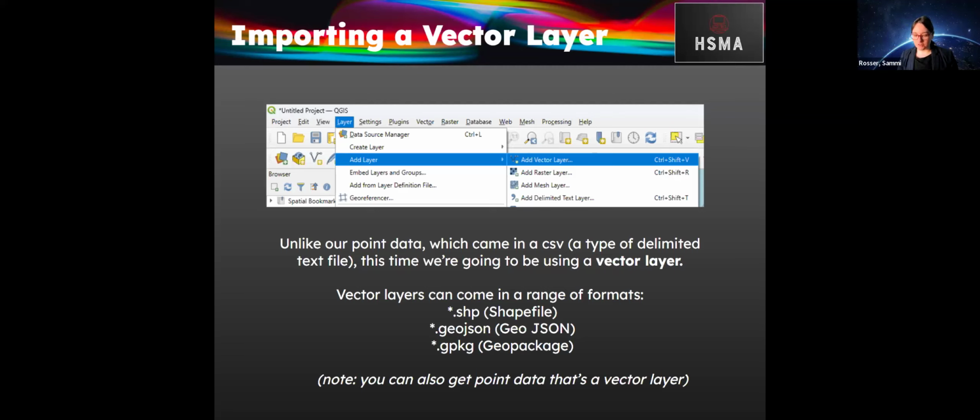You can, just to complicate things, get point data that is in one of these formats, but that's a little bit beside the point here. Effectively, we are going to have to go into a different part of the menu this time. So we are going to go into layer, add vector layer. Last week we were going down to add delimited text layer. This time we're going to add vector layer.